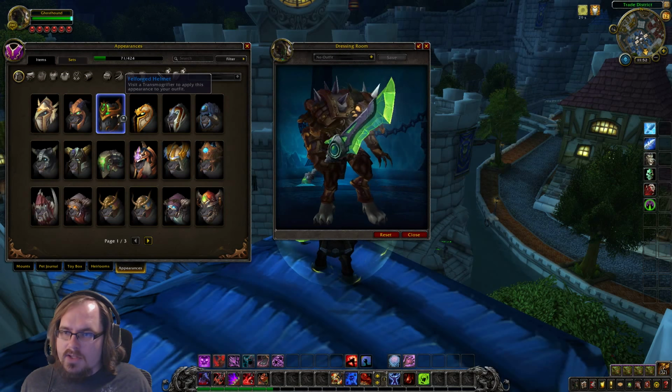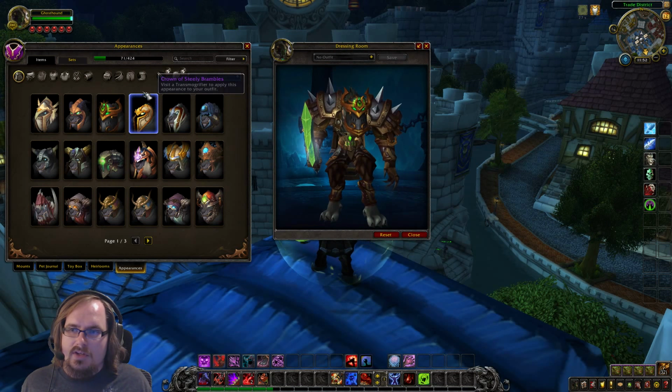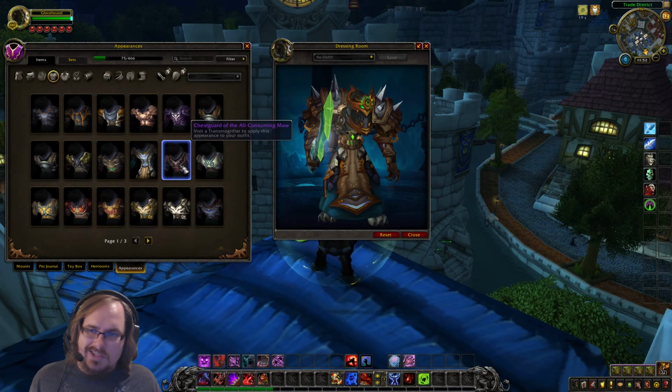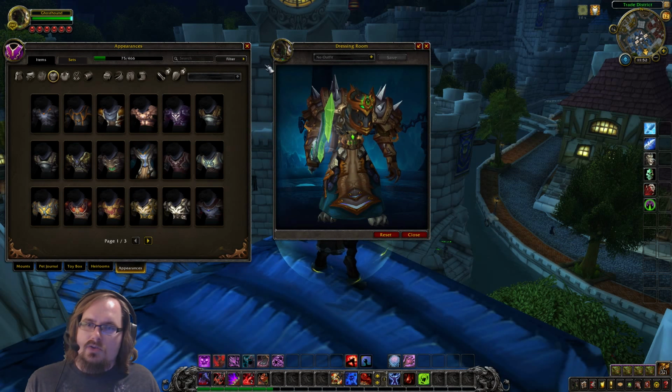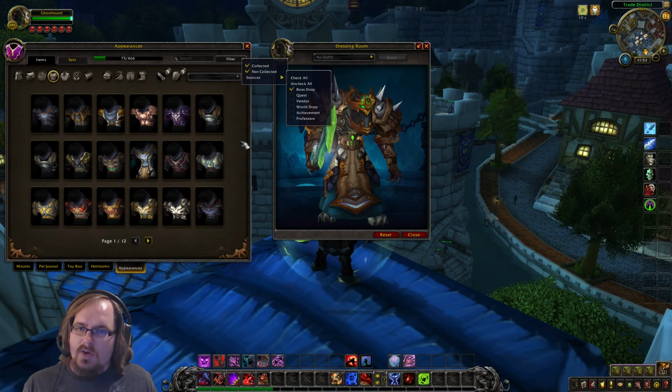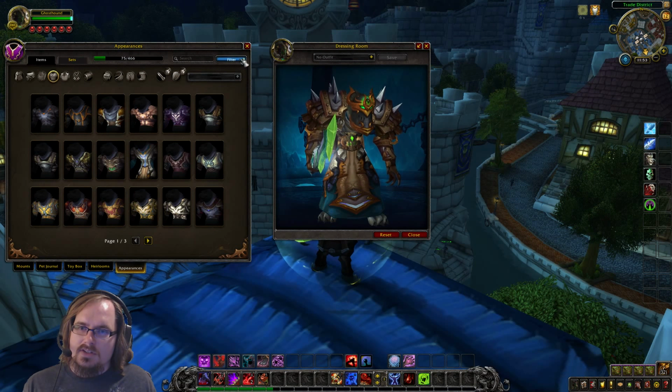If we go into the headpiece, I can preview some different headpieces here. I could change my chest piece. So these are the transmogs that I've collected. That's how you look at them. You can also click up here to filter. I'm only showing the stuff I have collected. You can show the stuff you haven't collected, and you can see I've got 3 pages of chest pieces here.